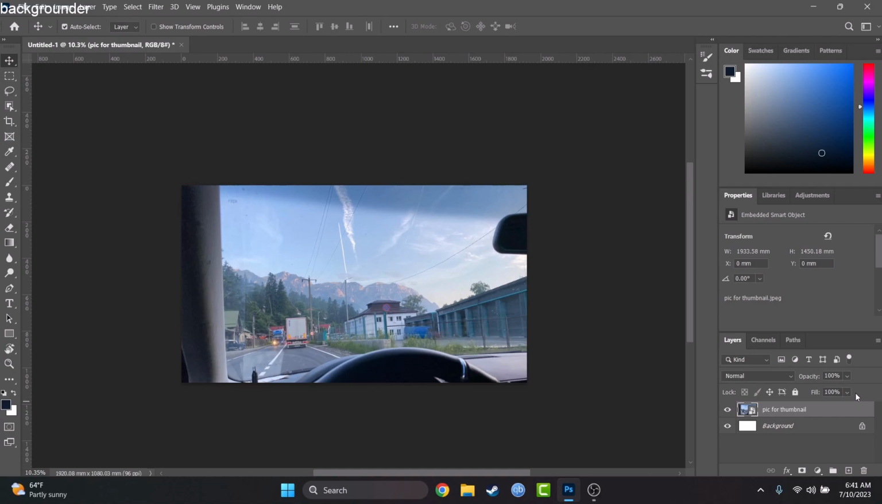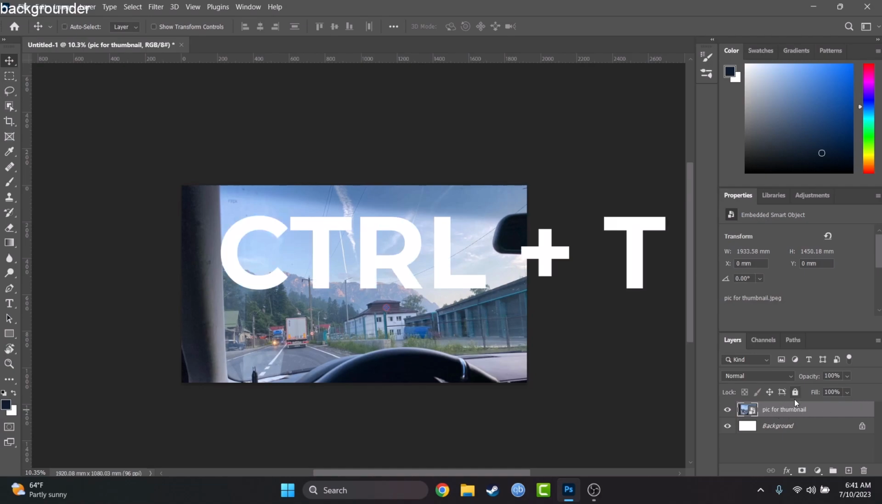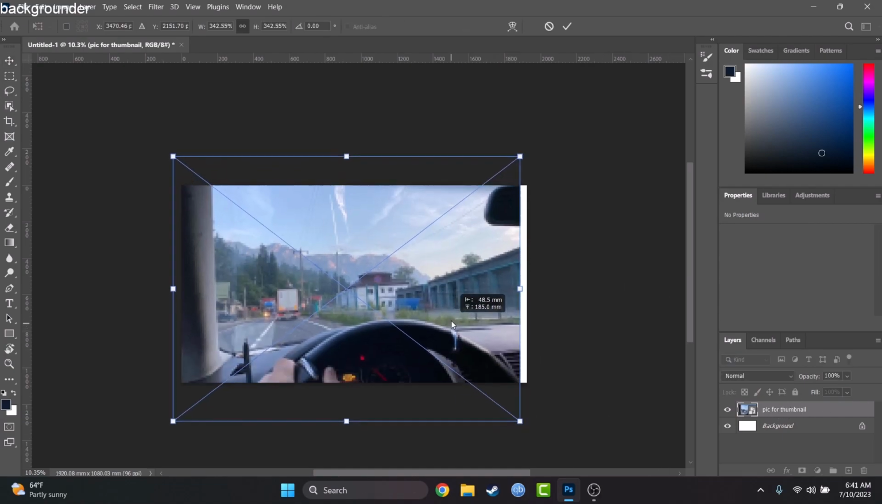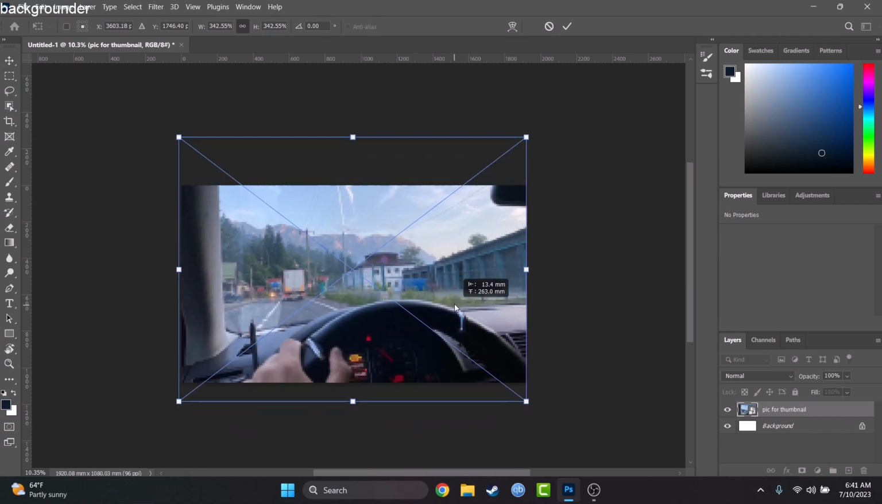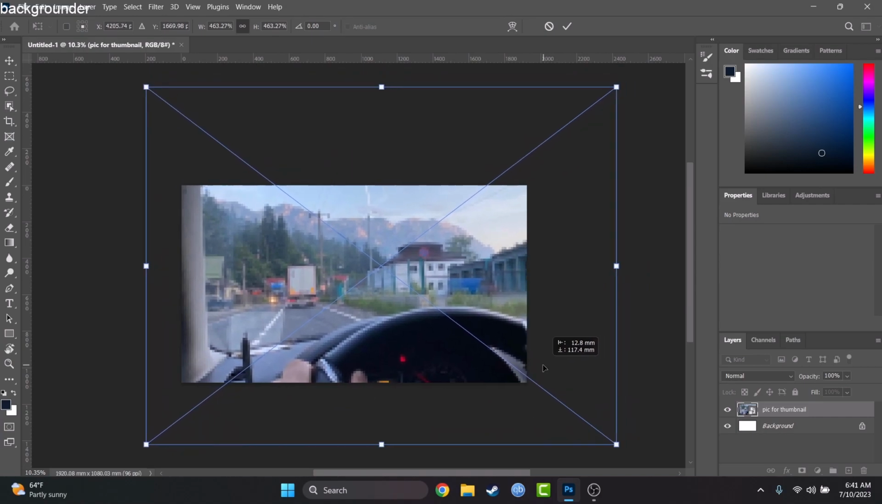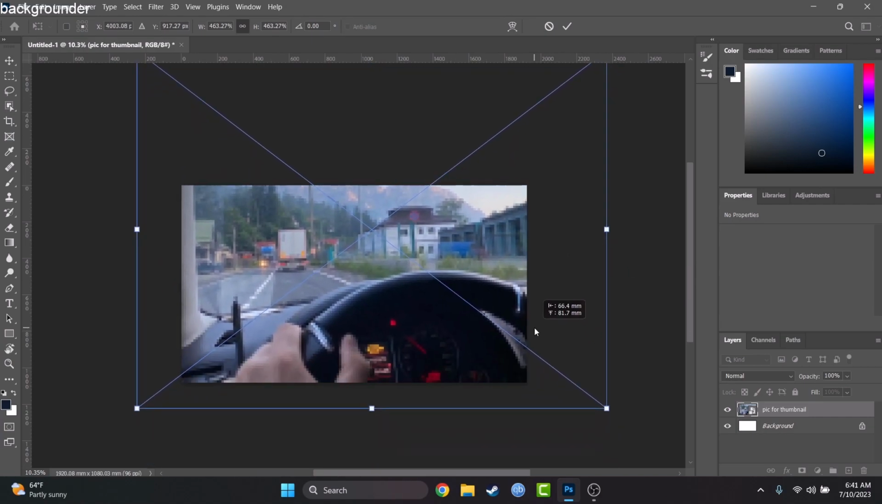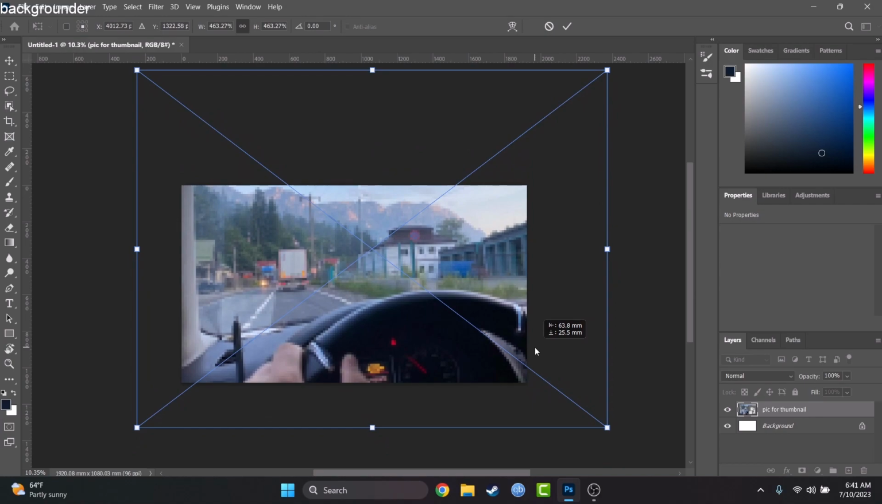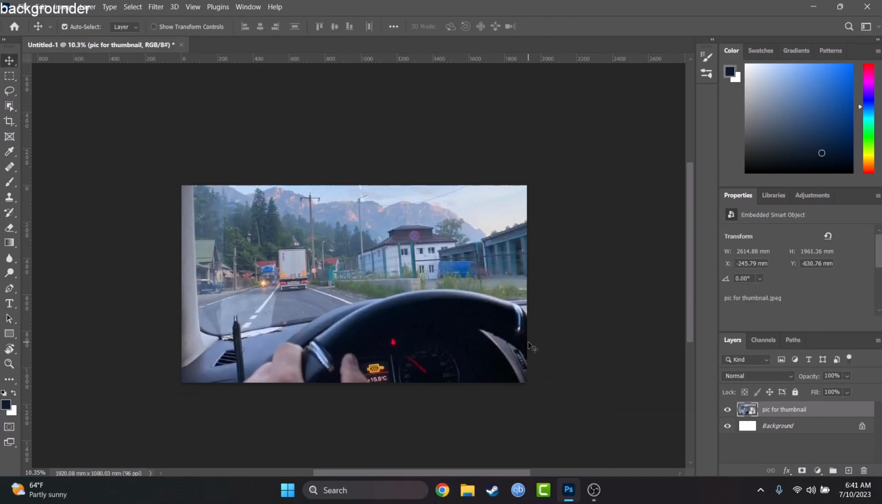Just select the picture here in the layers, press Ctrl and T as in Thomas, and here you can do all this again. Let's make it bigger, why not? I want to catch the mountains and a bit of my steering wheel. I think that will do it, why not? Press enter, now it's rendering.